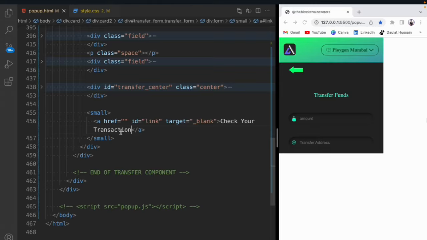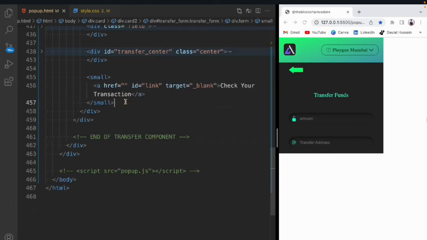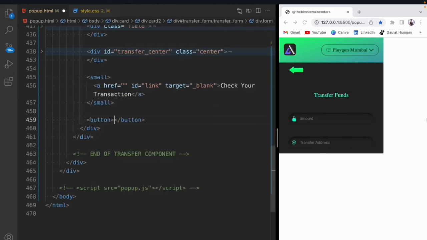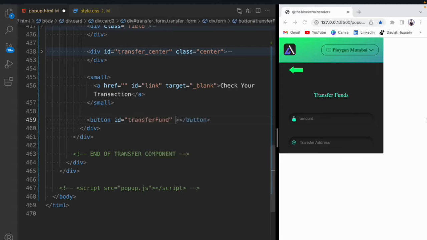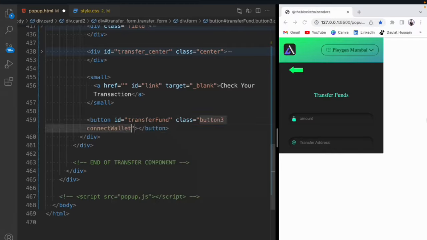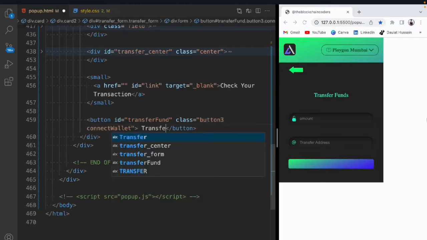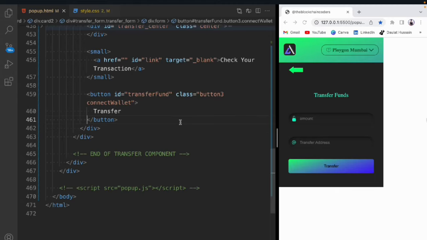Okay, after the transaction completes, we're going to display the URL of the transaction where the user can verify. So that's the transaction, now looks good. Now we can come down here and take a button. It will have an ID called transfer fund, and a class called button3, and we'll have the connect wallet, and we'll say transfer. Save it. So this is the entire transfer component we have.